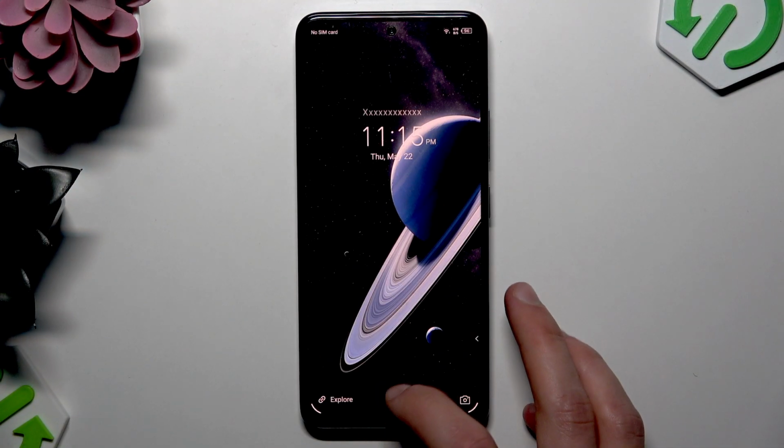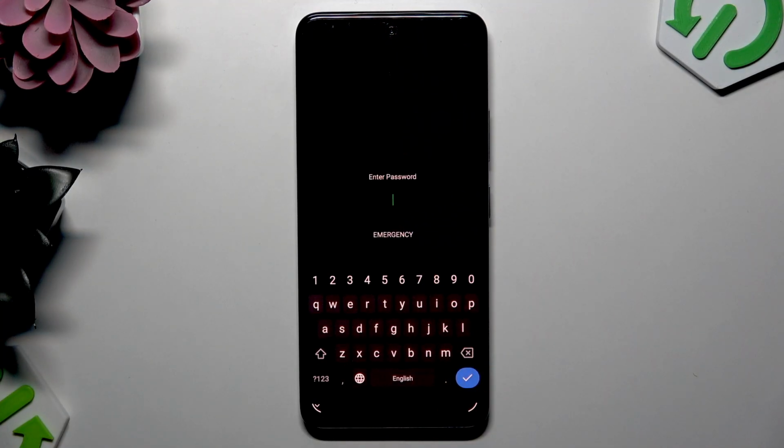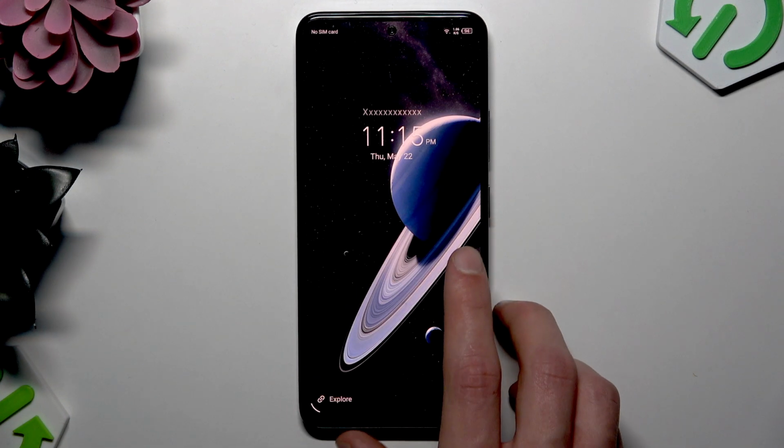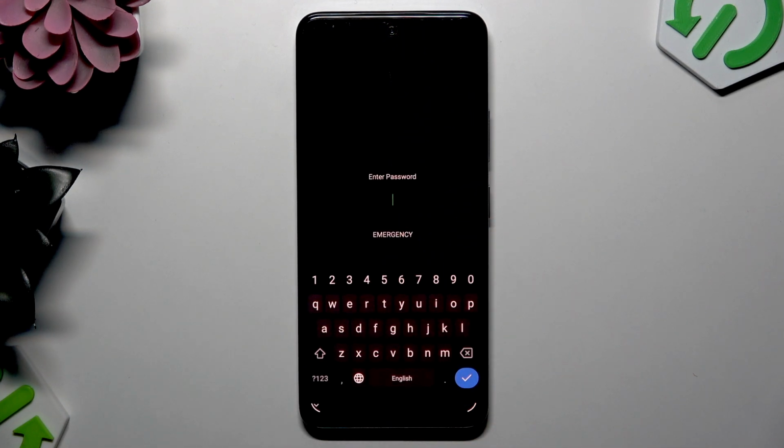So first thing to consider is take your time and try to remember your password. This might save you a lot of work and a lot of time, and also a lot of personal files stored on your device in some cases that I will tell you about later.